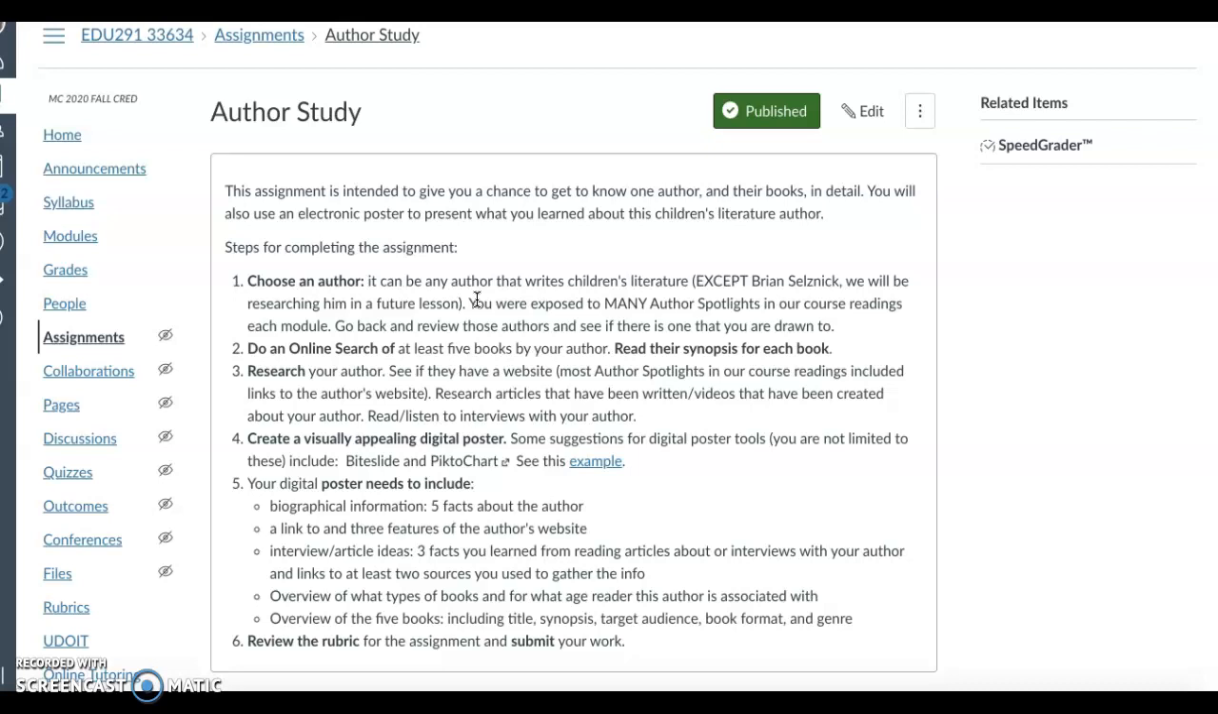Maybe there's one particular author you've loved your whole life. Maybe there's an author that you have become really partial to during this class. It is your choice. I want you to choose your favorite author, but within the realms of children's literature. So it needs to be a children's literature author.